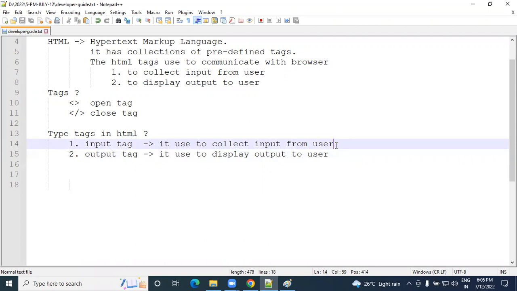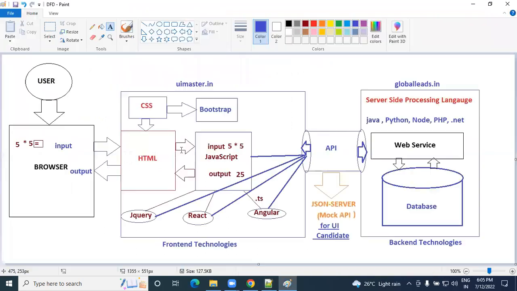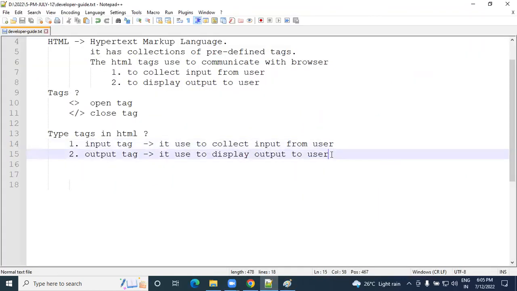It is not only your day-to-day experience. Once you learn JavaScript, this will be useful. JavaScript is going to take the input from HTML, and JavaScript is going to give the output to whom? HTML. The day you write JavaScript lines, you will come to the same point. JavaScript is going to communicate with HTML.